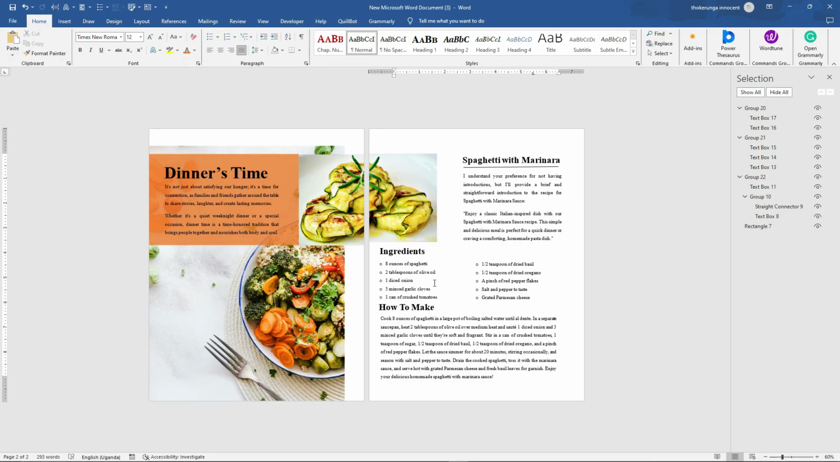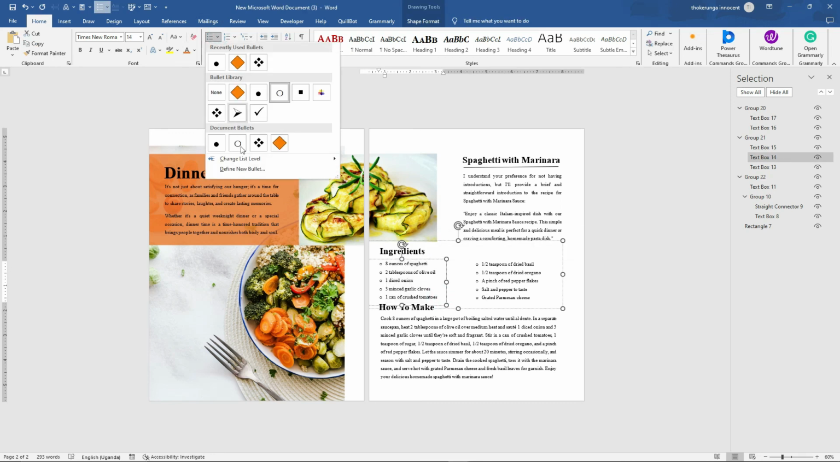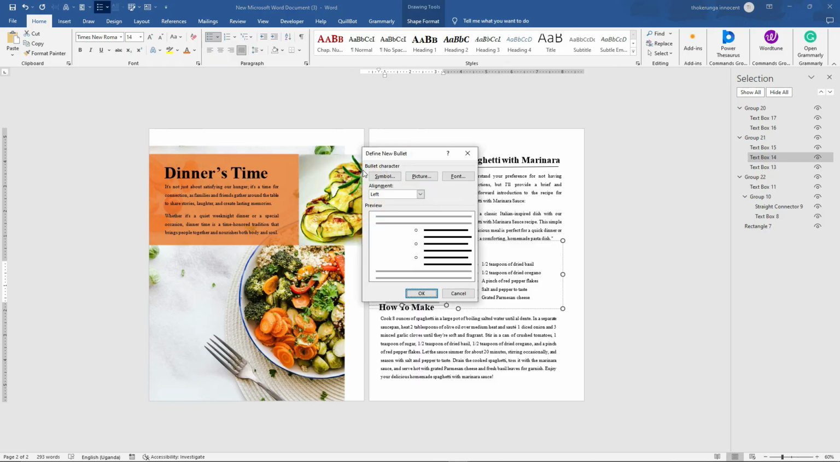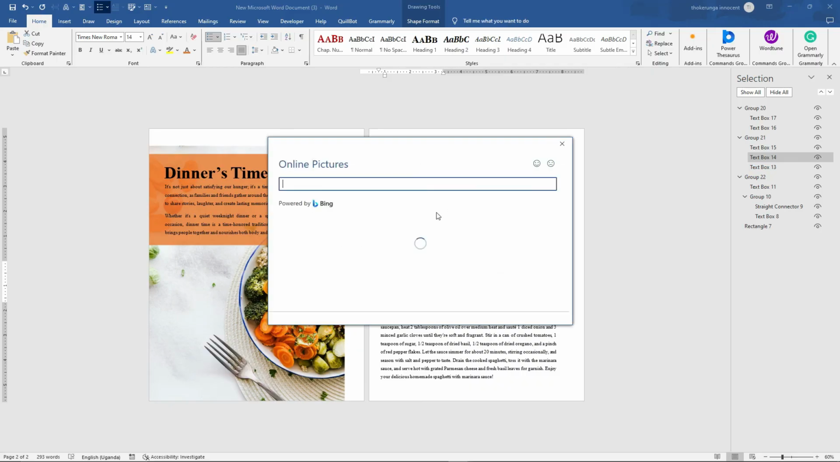Now from here, all I have to do is add the bullet point. Now to add a special bullet point, I'll just highlight this. After highlighting this, I go to these bullet points here, click on this drop down arrow and go to this thing which says define new bullet. So I click on define new bullet, click on picture, click here, and then click on Bing image search. I'll double click on this so that it can open. You need to be online for this to work.